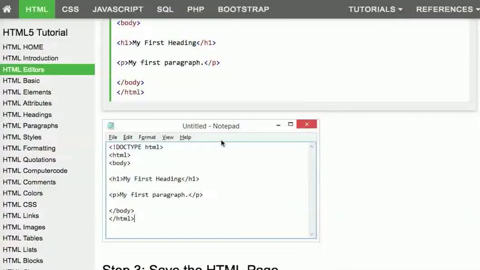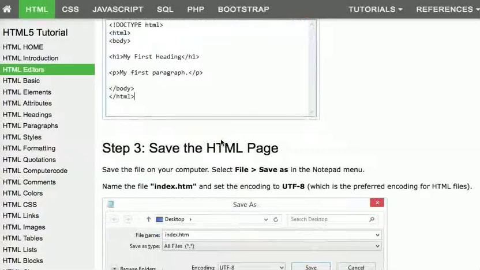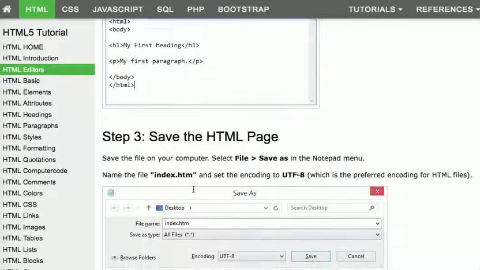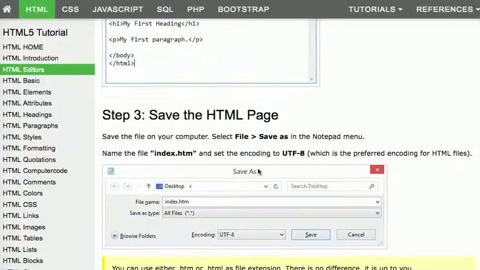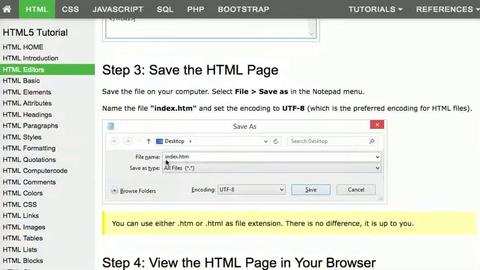Now when you save this, it's really important you save it as a .html file. You can use .htm or .html. And if you're creating the first page of a website, it's a good idea to name that first page index.htm or index.html. Also, if you have an option, make sure the encoding is set to UTF-8. You can see that here. You see the name of the file here. It's going to go on the desktop.